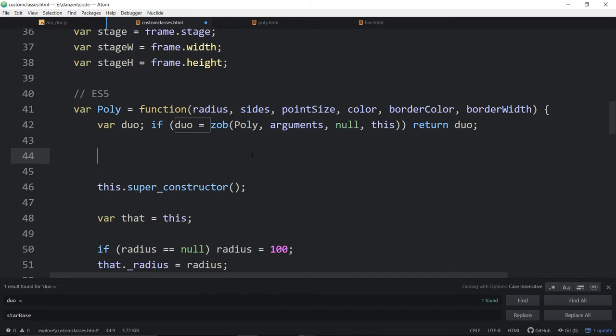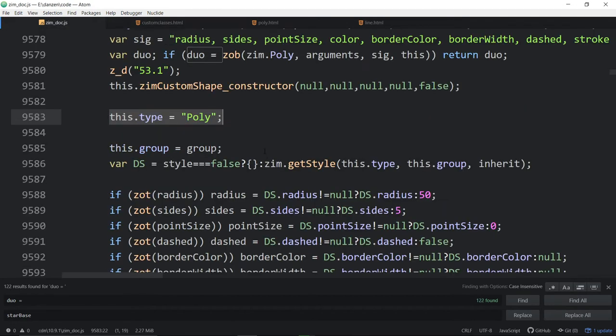I don't know if we have access to this before the constructor, so I'm going to do that after the constructor. This dot type is equal to, well, this happens to be poly. Okay, don't even have to think about it. Hey, that was easy. So you would put the name there, and that way you could ask later what type of object all of the ZIM objects have. Basically the name of their class is the type. I wonder if you might be able to grab a class name JavaScript parameter, but I don't know if that always works. So we just hard coded it in there.